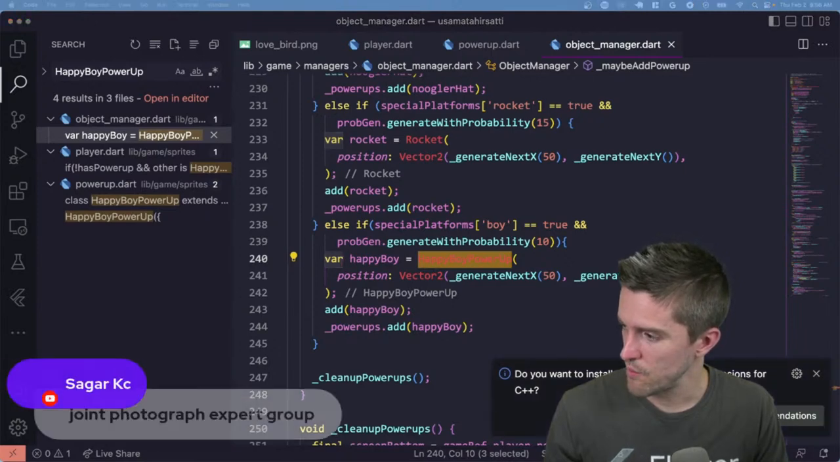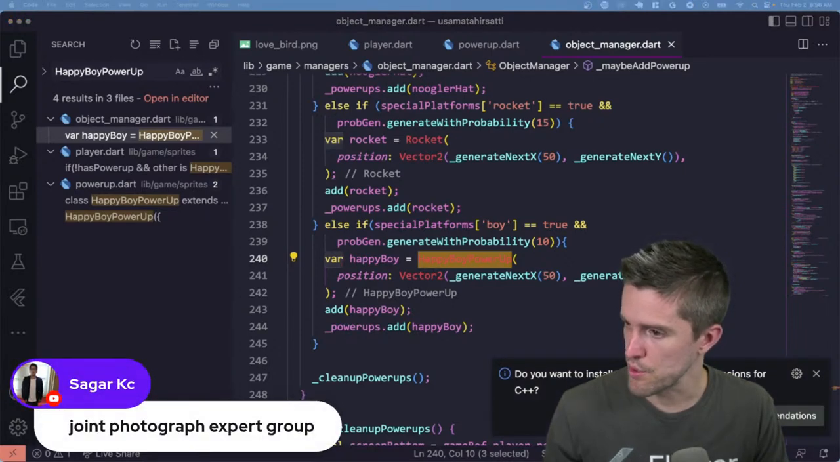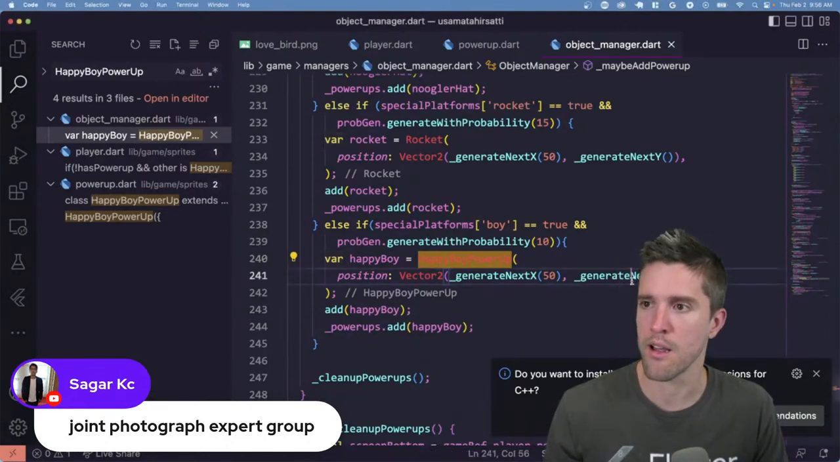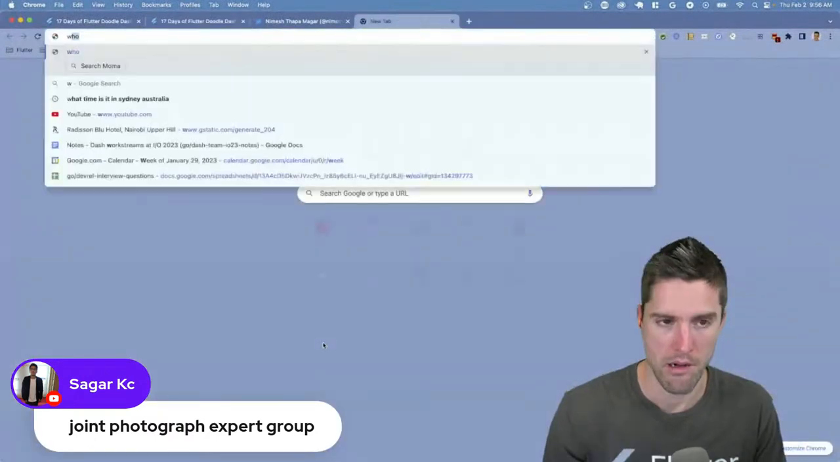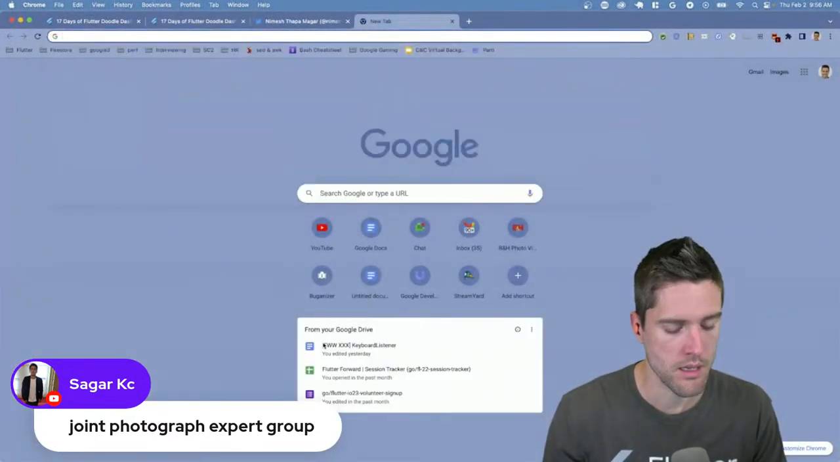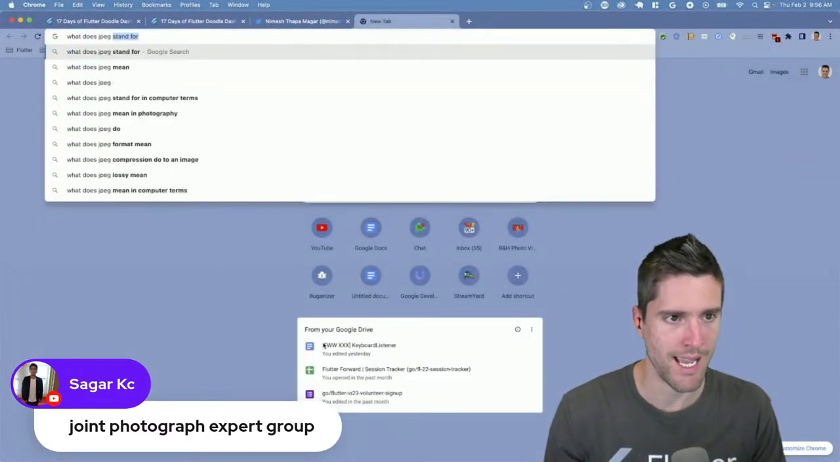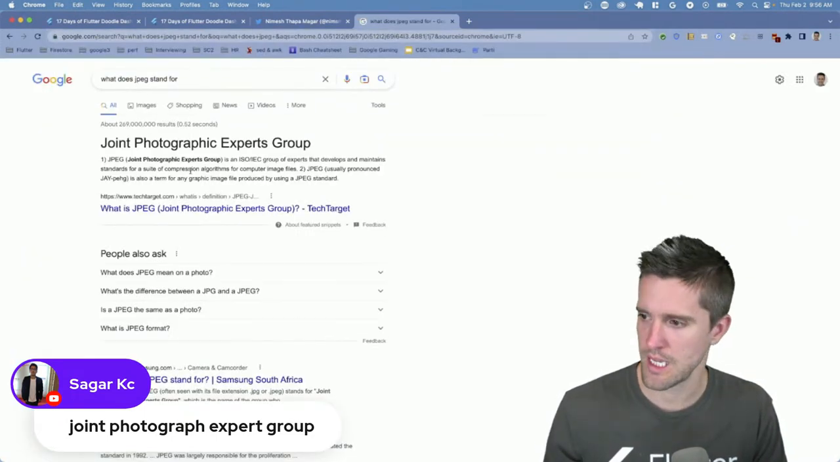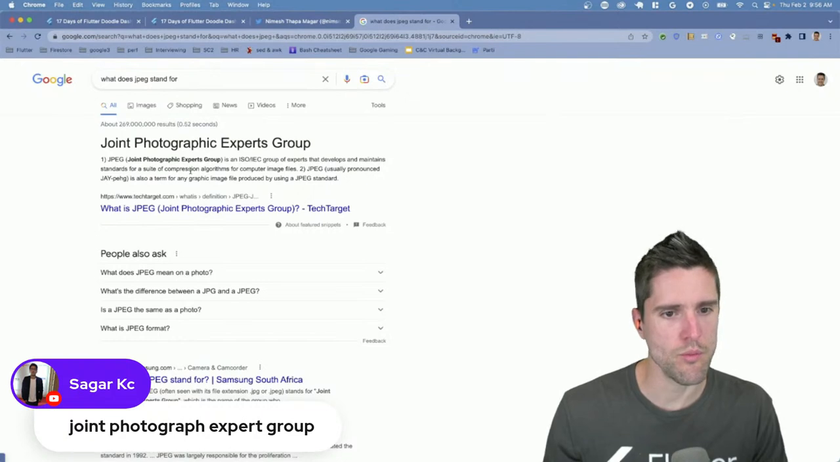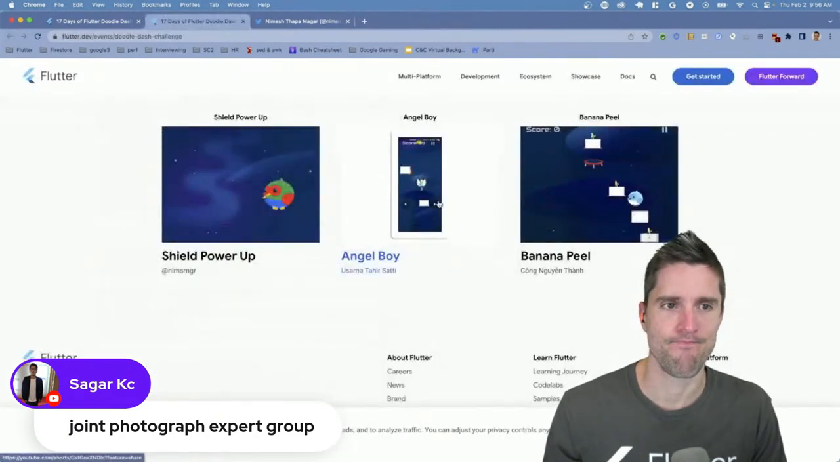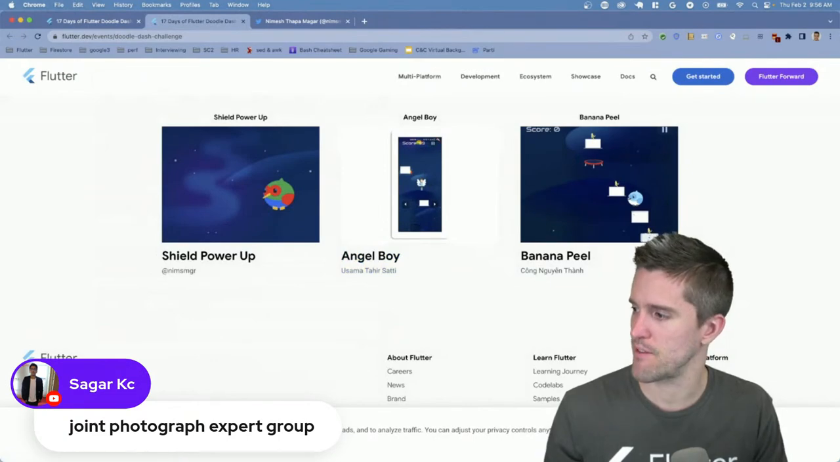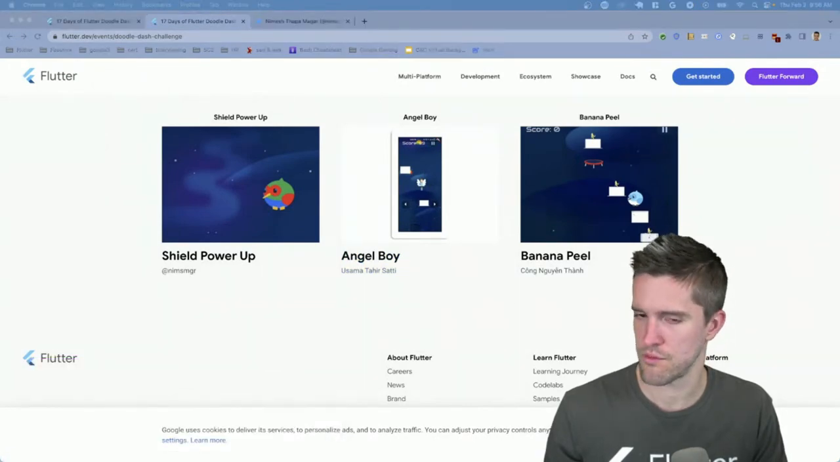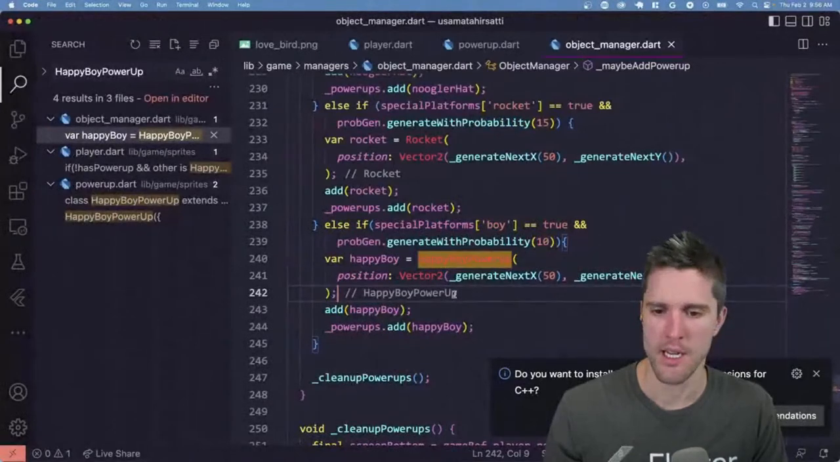Joint photograph expert group. There is the optional E in there. What does JPEG stand for? Joint Photographic Experts Group. Nice. Very nice. I didn't have a clue. Nary a clue.